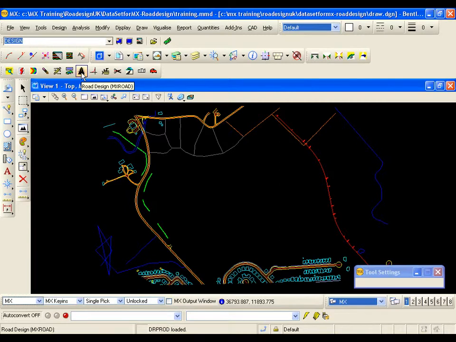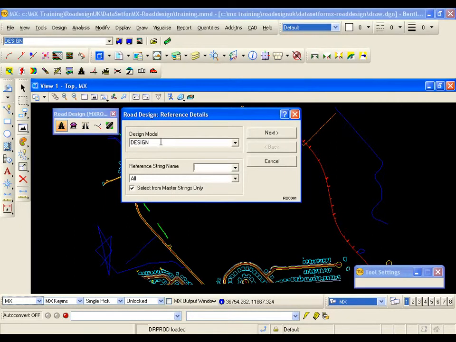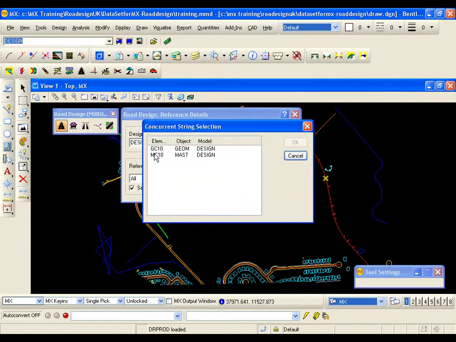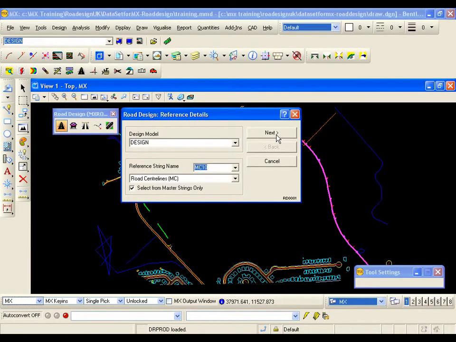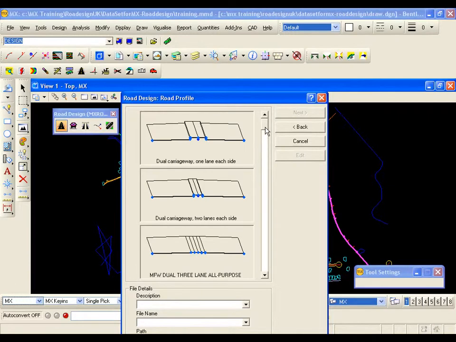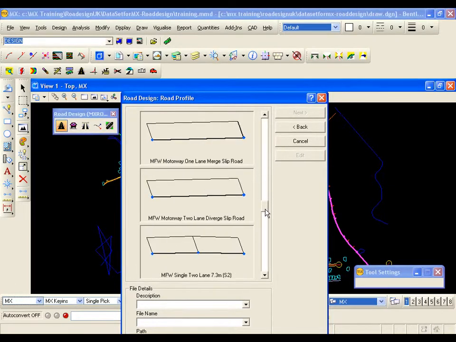We're going to design carriageway edges using the template design method. I select Road Design from the MX Road toolbar. I'm then going to select Carriageways. I need to check that my design model is correct and I need to select the reference string. This is MC10. I'm going to hit Next and I'm now going to browse through the public folder until I find a suitable template. We're going to base this on the MFW single two-lane 7.3 meter carriageway.